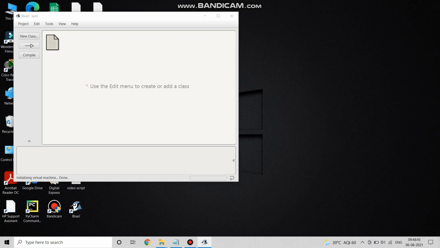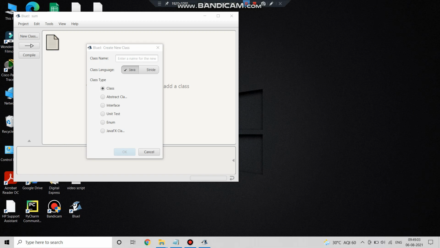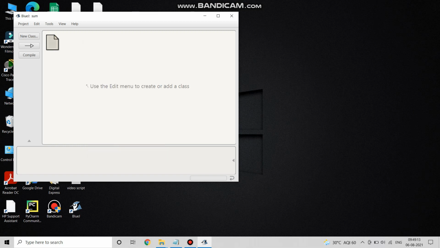So this is the text editor. This is the written format of it, but we don't need it in our program. So we will right click and we will see this is an abstract class. We are going to give it a class name. It is a class type and we will click OK. Now we will open the editor.